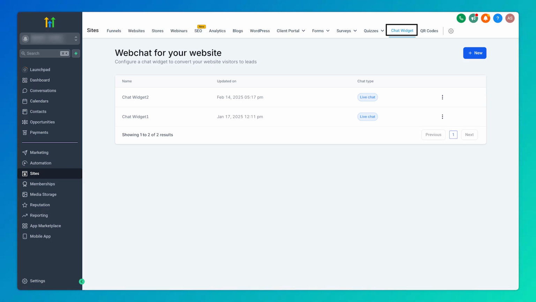Next, you need to choose the type of chat widget. For real-time messaging, select either all-in-one chat or live chat. This will make sure that messages from visitors are sent directly to your conversation's inbox so you can respond quickly.